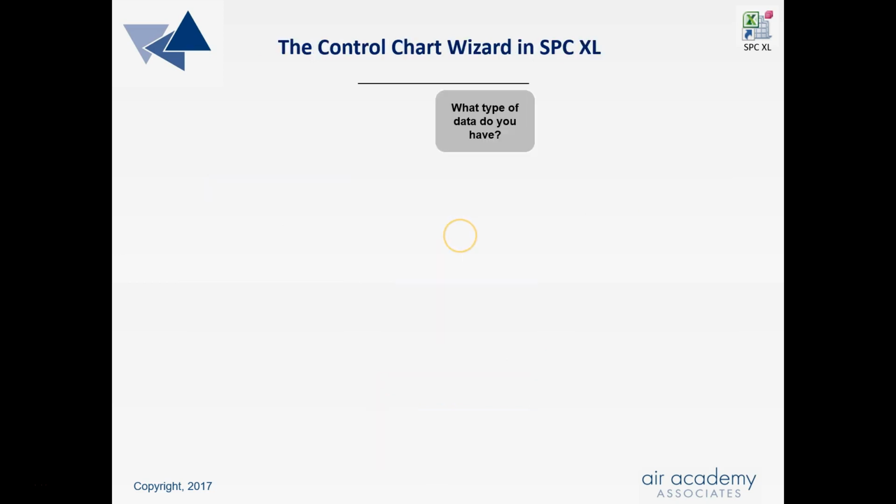So let's go to the last thing I want to talk to you about before we get into the software itself, and that's that SPC Excel uses what is called a control chart wizard to help you determine the control chart you should use. Now, you may already know this from your training, but let me just go through this. First of all, you have to decide what kind of data you have. And the software will ask you, do you have variables data or attribute data, if you are going to use the wizard. I'm just showing you the flow diagram that is the basis of the wizard in SPC Excel.